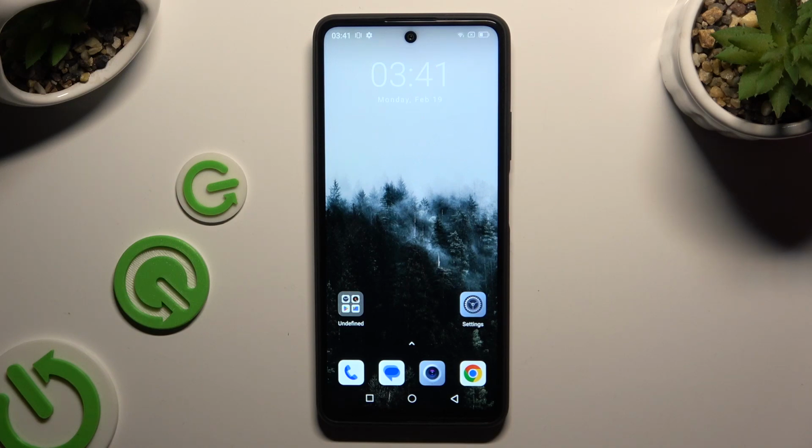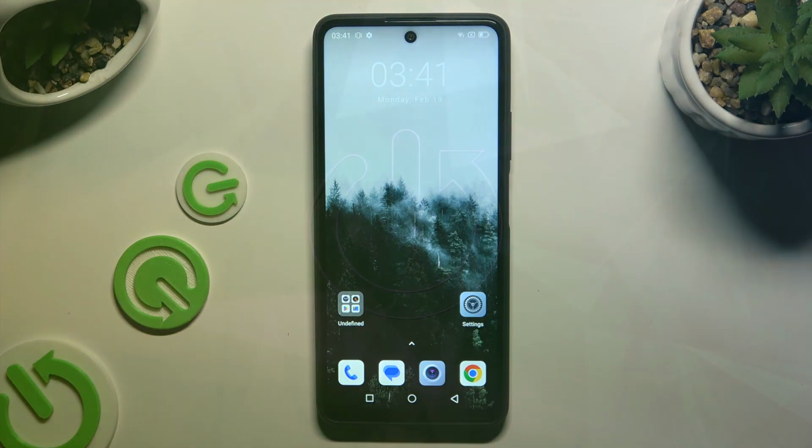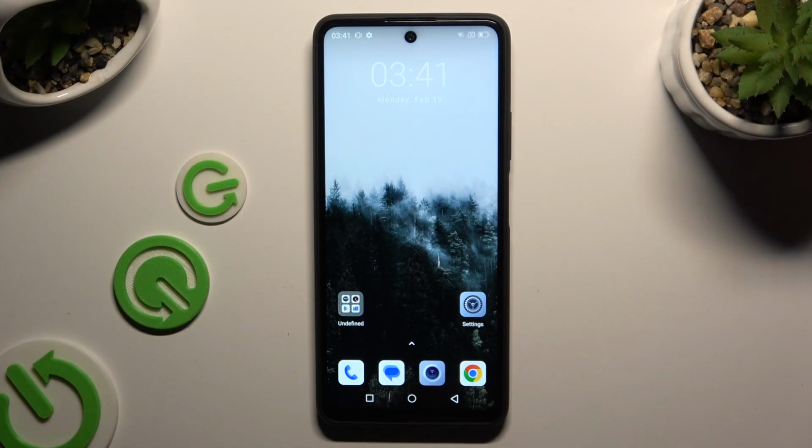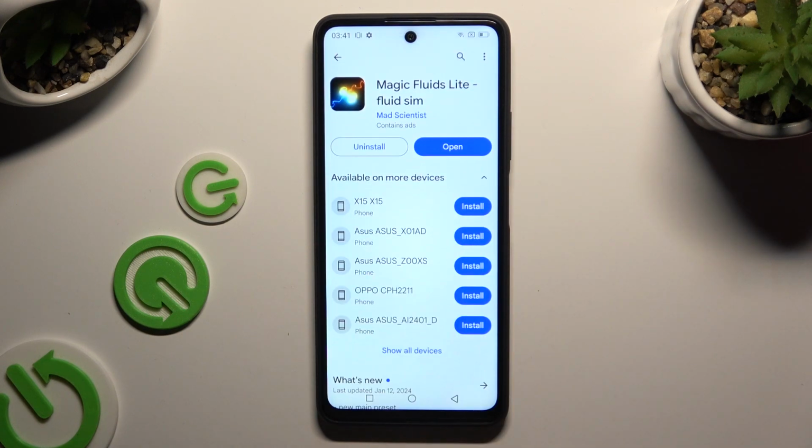In front of me is OSCAL Tiger 12, and today I would like to show you how you can apply animated live wallpaper called Magic Fluids. Begin by opening Play Store and installing free app called Magic Fluids Lite Fluid Sim.